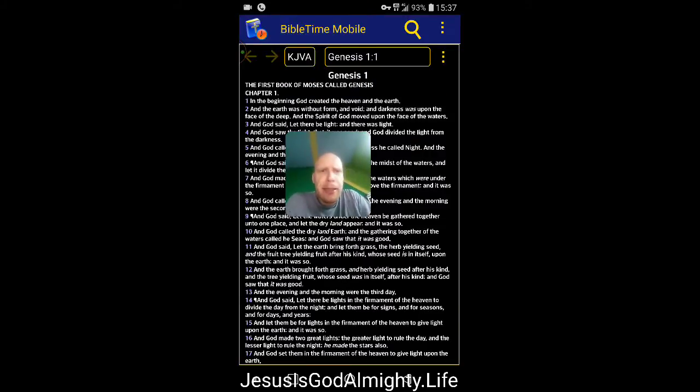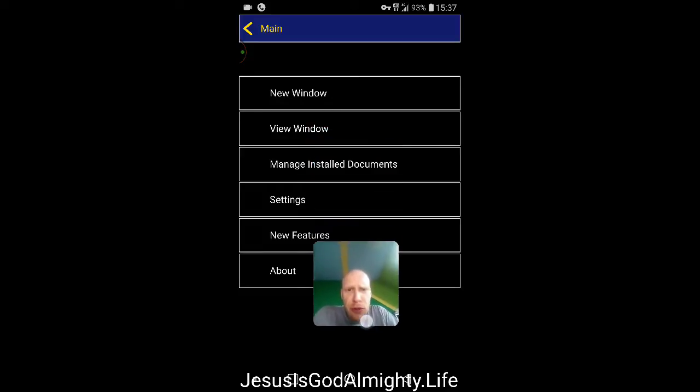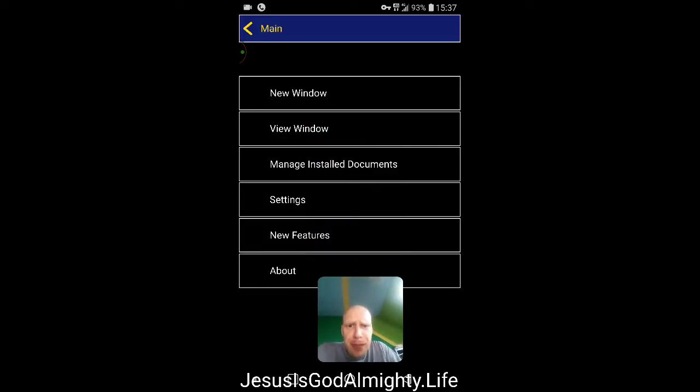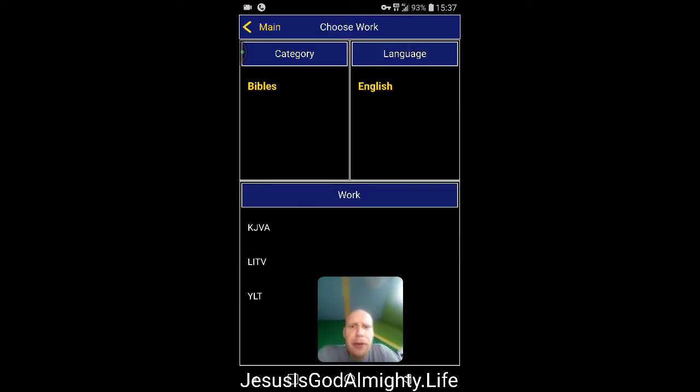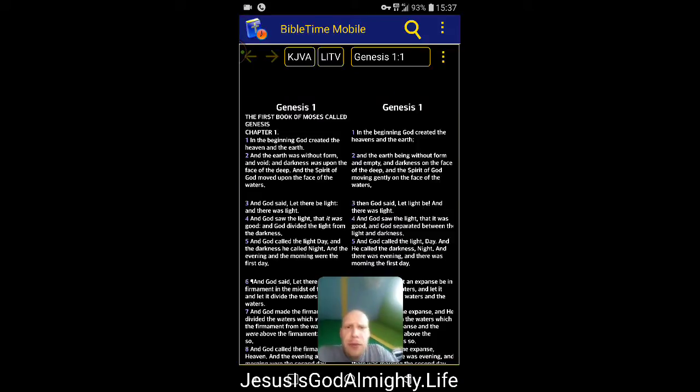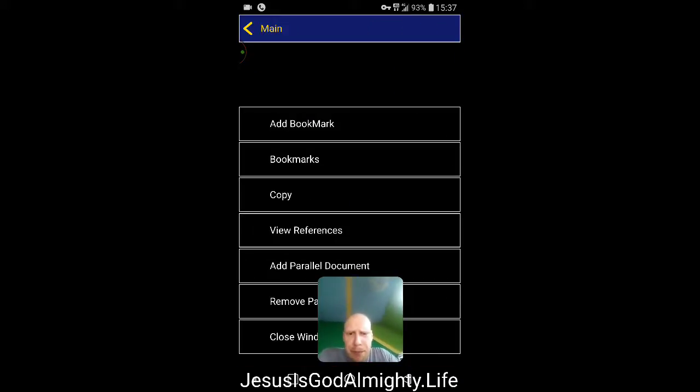Anyway, it seems like Bible Time Mobile, you can actually set four books. You can actually open up a new... See here, new features, no. New window, no. Maybe it's up here. Added parallel document, and you can take this one and add it parallel.